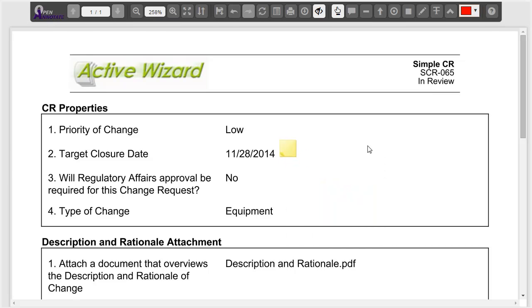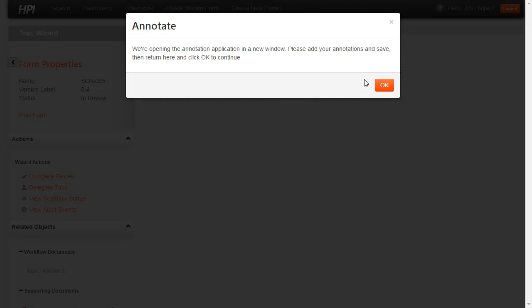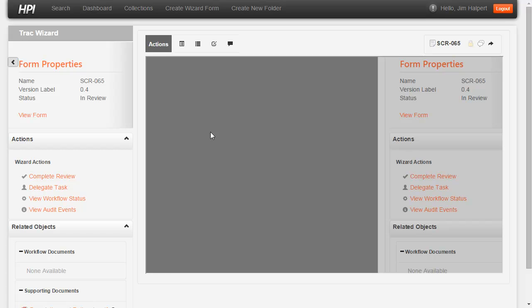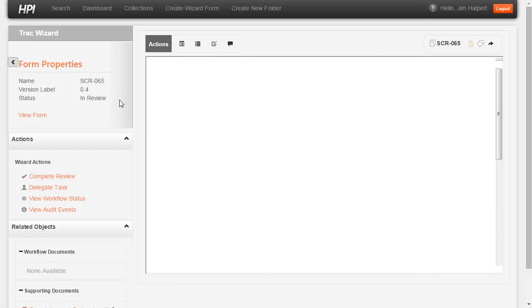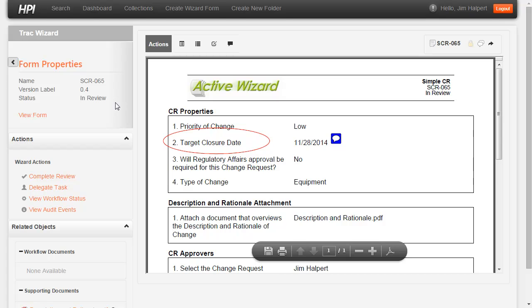So Jim has added his annotation, and maybe he wants to circle this to give it a little bit more weight. So we'll go ahead and save his annotations. And now coming back into HPI, we can actually see those annotations directly burned into the PDF in the stage.